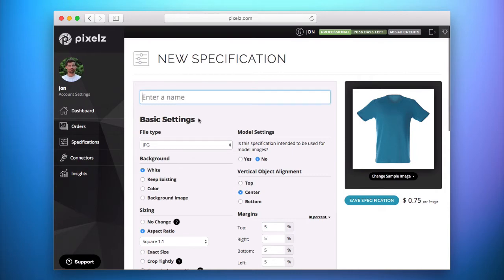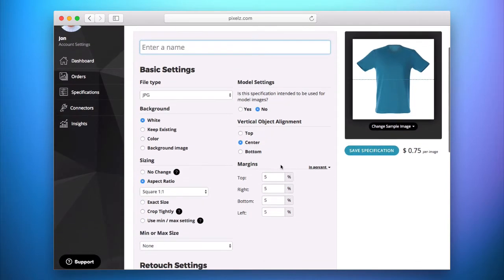We'll begin here on a new specifications page. You can see at the top under basic settings that we have vertical object alignment and margins over here. And over here on the left, we have sizing. So let's start here with vertical object alignment.